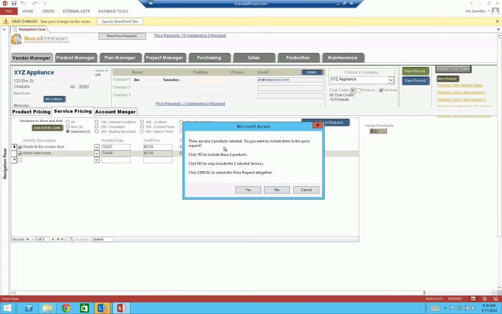Note now, it's kind of wordy, but this situation can come up where they've also got products selected. Do you want to include them in the price request? Yes, I do, or no, I don't. And then I think, like, I'm in a situation right now, I'm the user, I don't know what these two products are. I don't want to do either. I don't want to include them or not because I need to learn more about them. So I added in a cancel function.